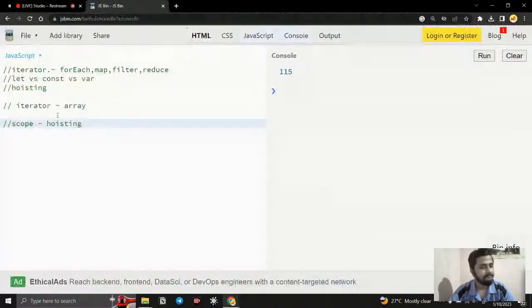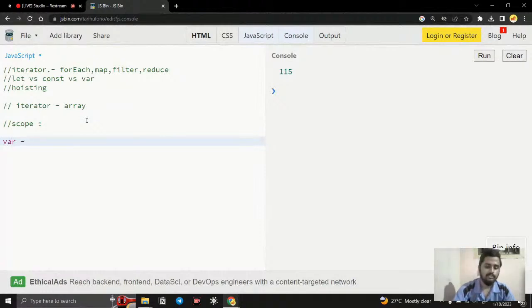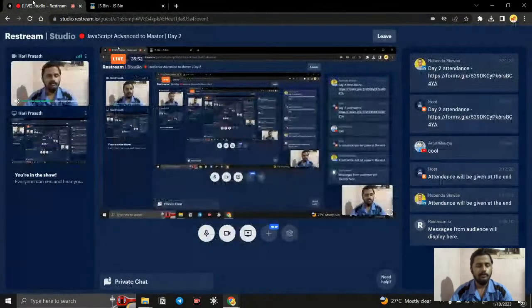Let us go for scope, and we will see the hoisting process a bit later. Once we complete this today, we will see it at the end. So what is the difference between let, const, and var? Well, they are all keywords. What is meant by keywords? They are reserved words in JavaScript. It is like an identifier. If I use var, let, or const, the browser will identify it.